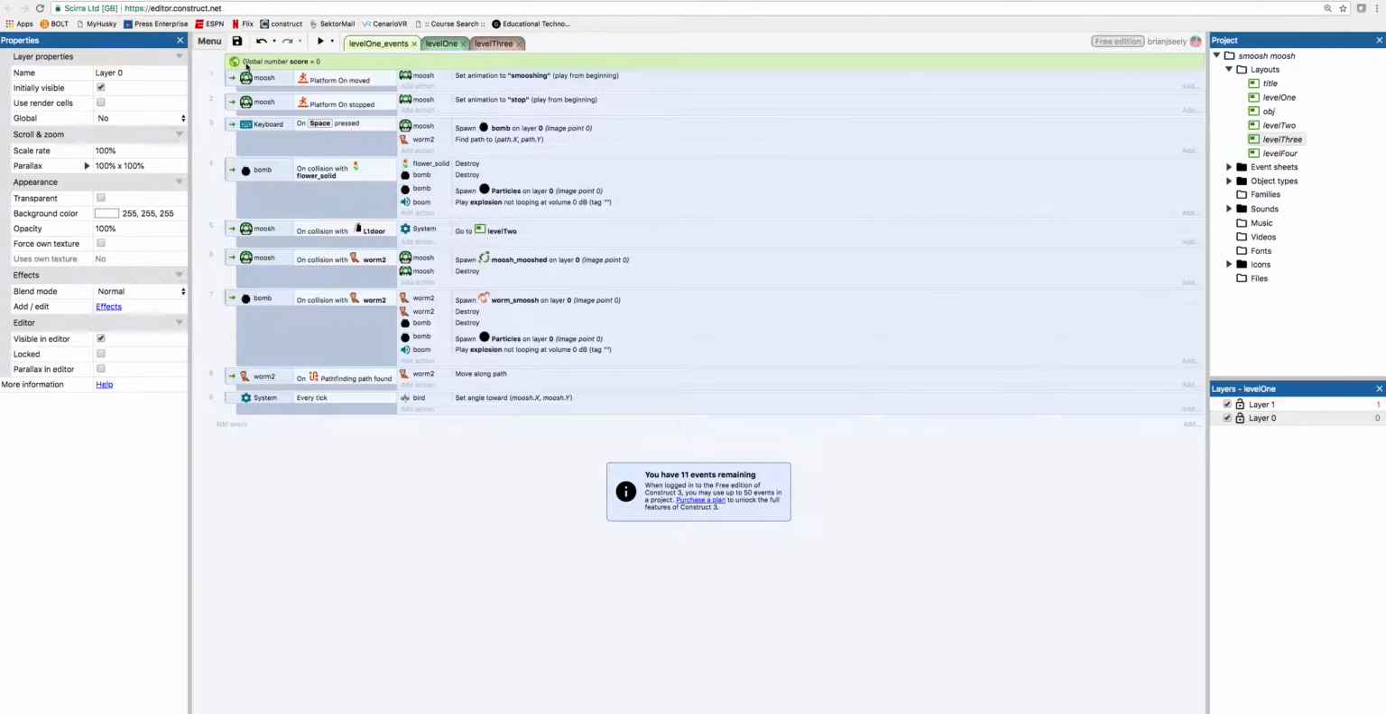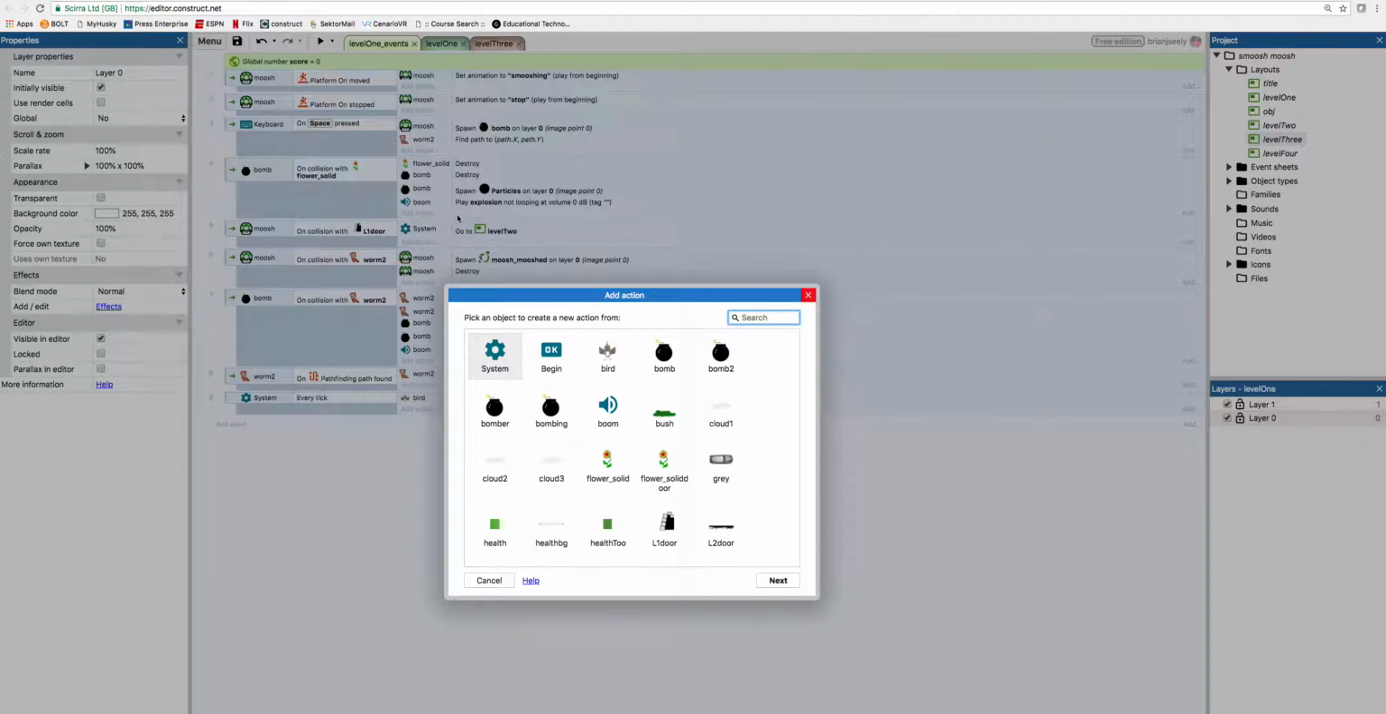So there it is at the top now. It says global number score equals 0. Okay? All fine there. Now we need to go ahead and add to it, right? So that's something that we have to do. And that's nothing more than figuring out when. And I want to do it when the bomb explodes here. So I just set that up.